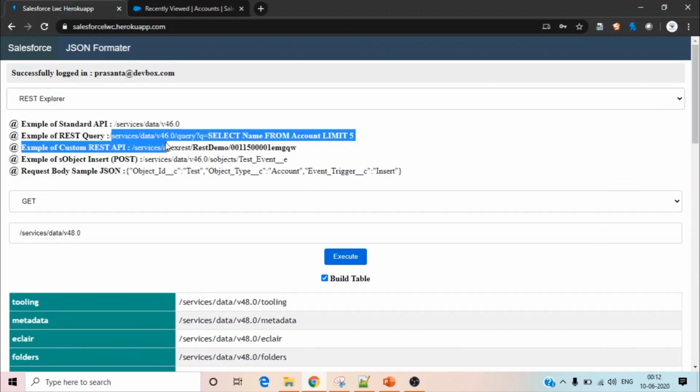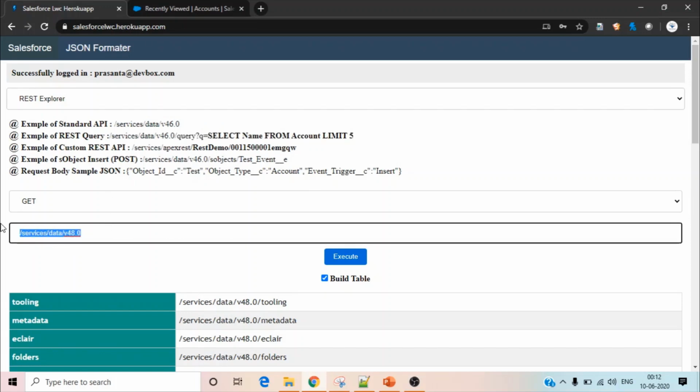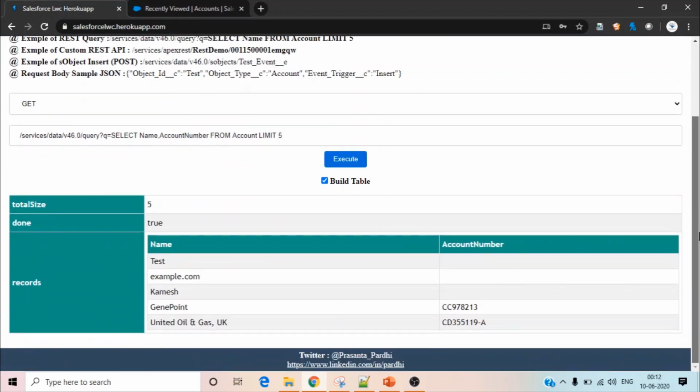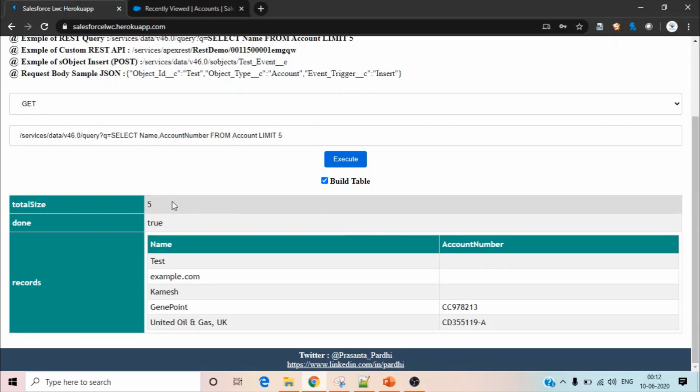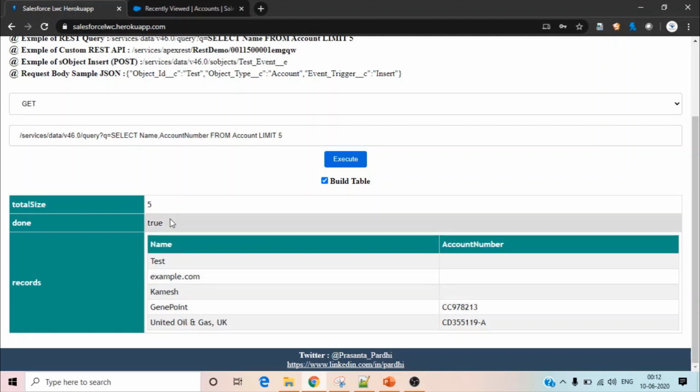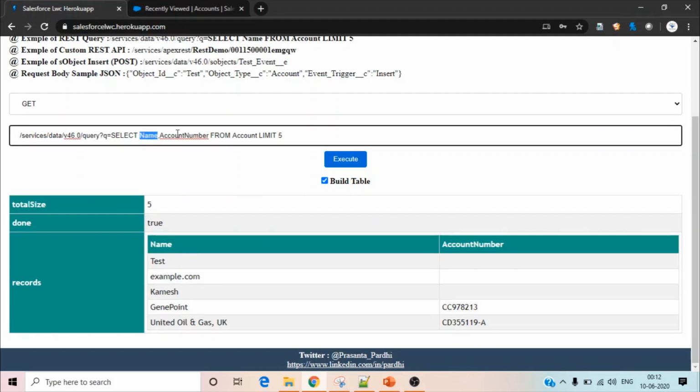You can also execute a SOQL query through the REST URI. Let's see how we can do that. Here I want to bring name as well as account number, and build this table. You see, we are getting 5 accounts, and for these 5 accounts I wanted to retrieve name and account number.